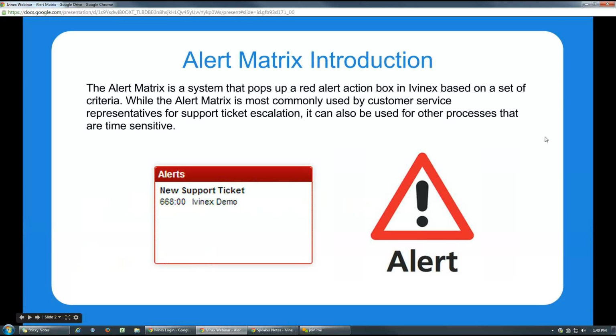All right, first let's talk about what the alert matrix is supposed to be used for and what it is. It's a system for alerting you. It pops up a red alert box in Ivinex, and it's based off of a set of criteria, like a filter that you would build so that it knows when it should trigger.